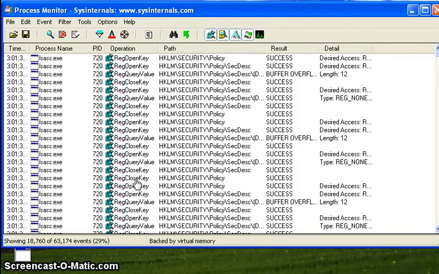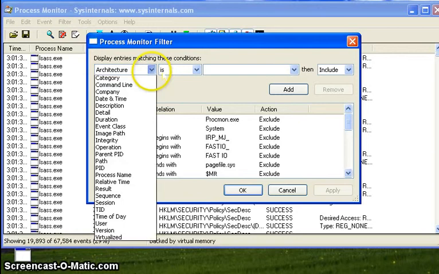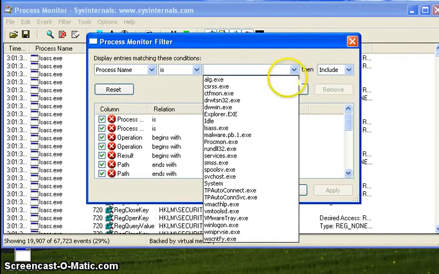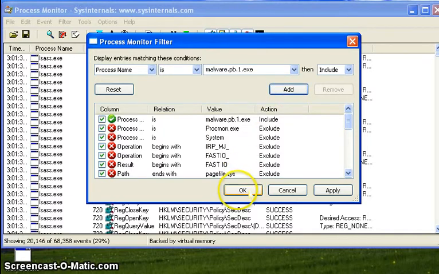Let us wait for a while to allow the malware to reveal its functionalities, such as the processes used and the files created when executed. To filter by the process name, which is the name of the malware file, we have to use the filter option, as using Process Monitor can have up to 50,000 calls per minute. We enable the filter. We look for process name is malware.pb.1.exe, we add it to the process column, and we click OK.